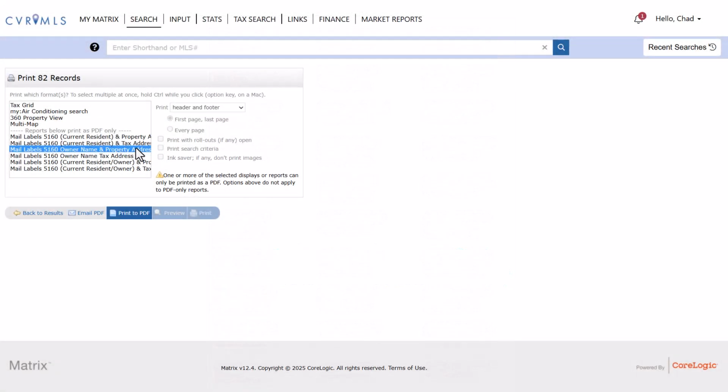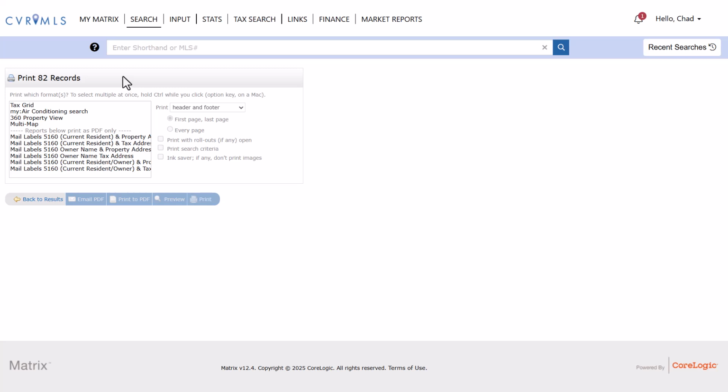There are several mailing label configurations to choose from. Current resident will address the mailing label to the current resident of a property. Owner name will address the mailing label to the owner of record for the property. The property address refers to the actual address of the property. The tax address refers to the owner's mailing address, which may be different from the property address. Make sure you select the configuration that makes the most sense for your marketing strategy.